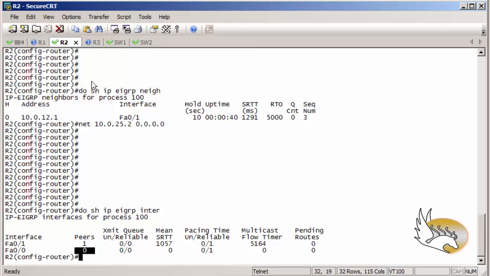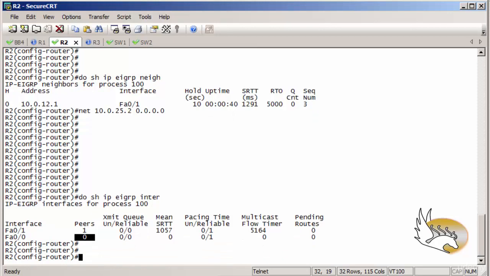So I have these two commands as my very first verification, and next we will go to the routing table and see what we have there.